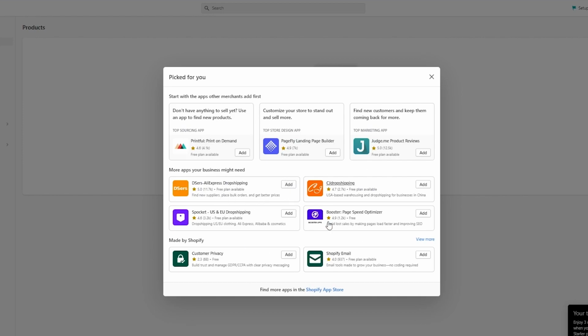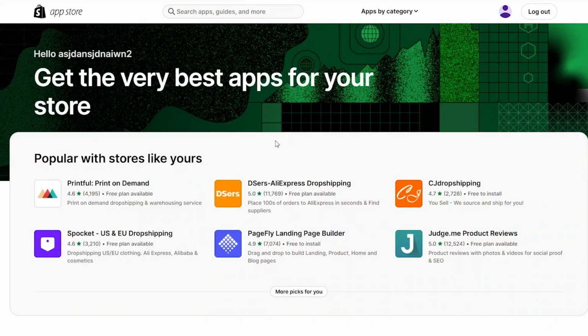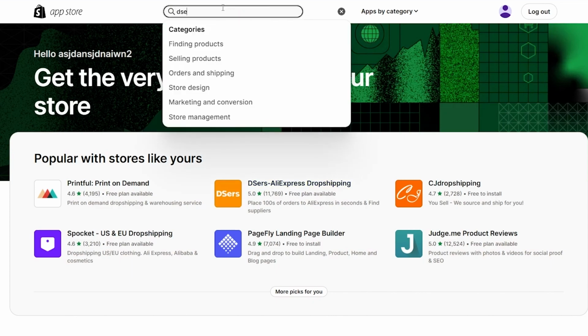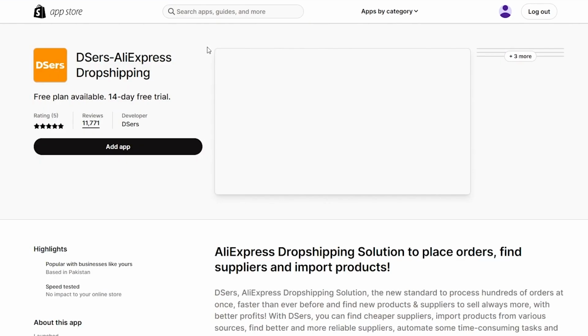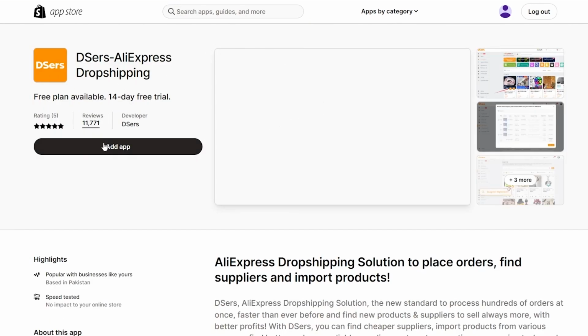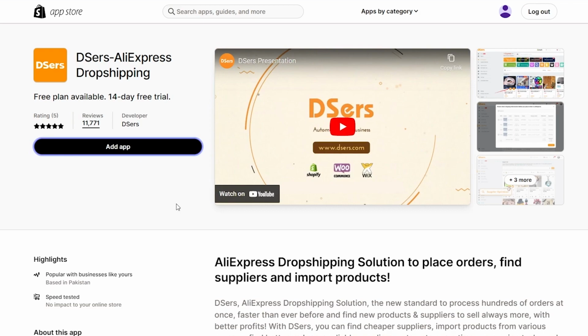But if for some reason it doesn't show up here, what you can do is you're going to come down here where it says Shopify App Store. You're going to click on that. And once it loads up, you're going to come here where it says DSers AliExpress dropshipping. If for some reason it doesn't even say it here, you can just come up here, search on the App Store DSers, and here it's going to give you DSers AliExpress dropshipping. So you're just going to click on that. You're going to come here and click on add app.